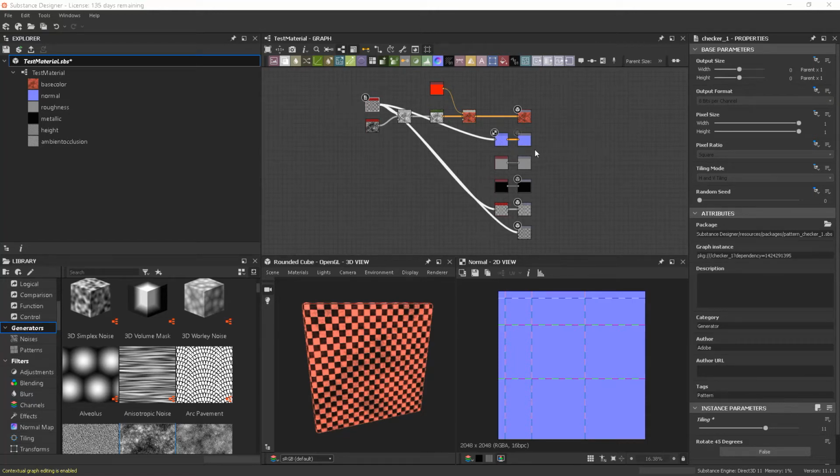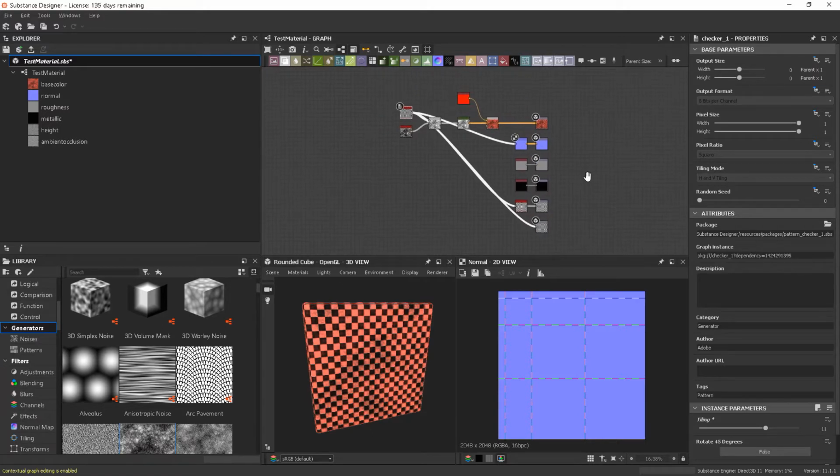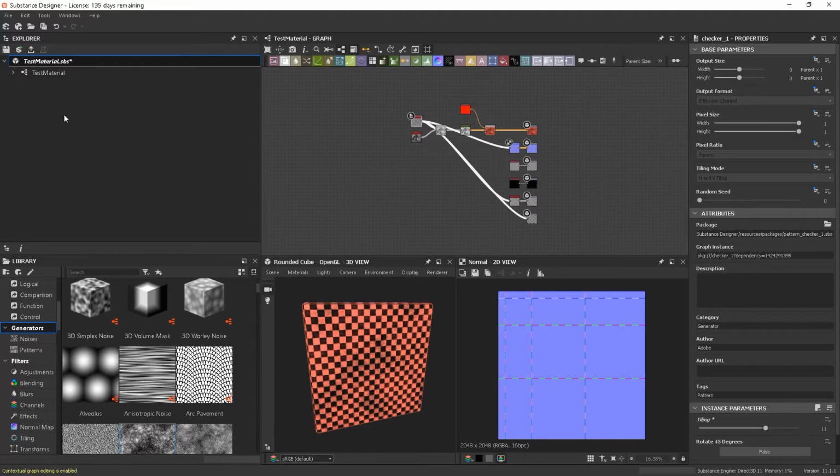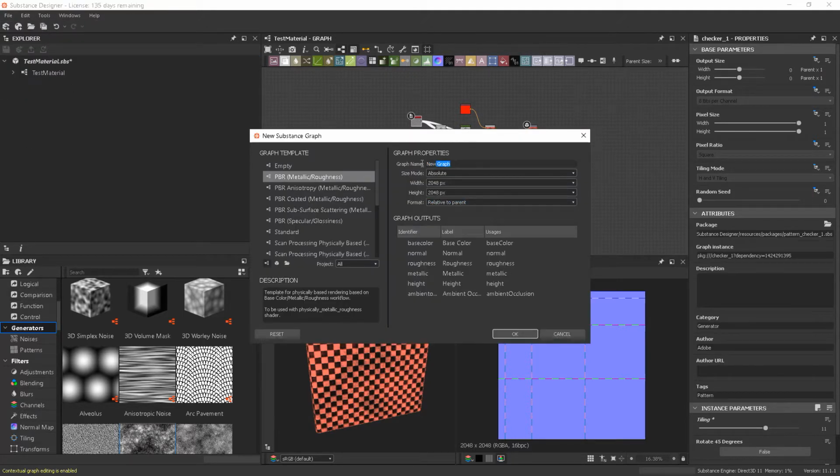So let's look at creating something then. What I'm going to do is create kind of like a basic kitchen tile effect. I'm going to create a new substance. Let's call this kitchen tiles. I'm going to use the same values as before.